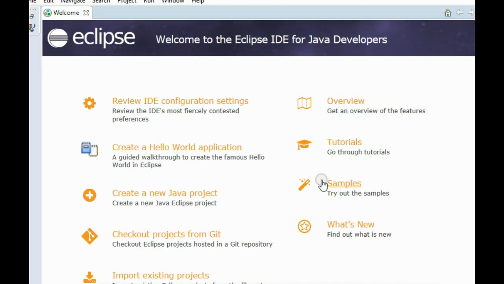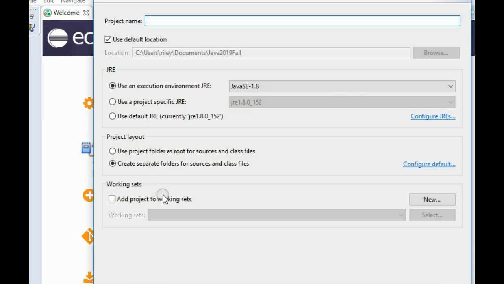The welcome screen comes up, and we can do a couple of things here. Review settings, get an overview, look at tutorials, look at some samples, many things you can do. What we're going to do right now, however, is simply create a new Java project. We could create a hello world application, but that's basically what we're going to do right here. You might want to walk through that yourself. But for this video, we're going to create a new Java project.